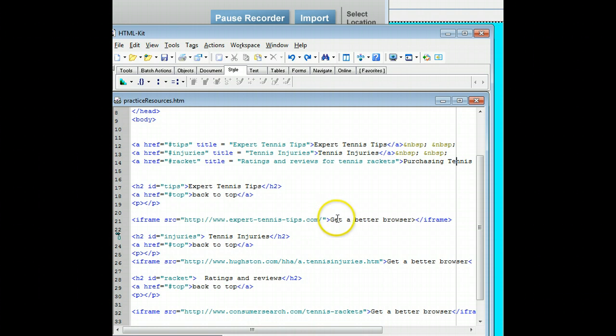This part down here, this "get a better browser," we're putting that in there just because if they're using a very old browser, then they're not going to see the iframe. But that has to be a pretty old browser. So we're just going to put that in as a placeholder. And this is how we close our iframe.